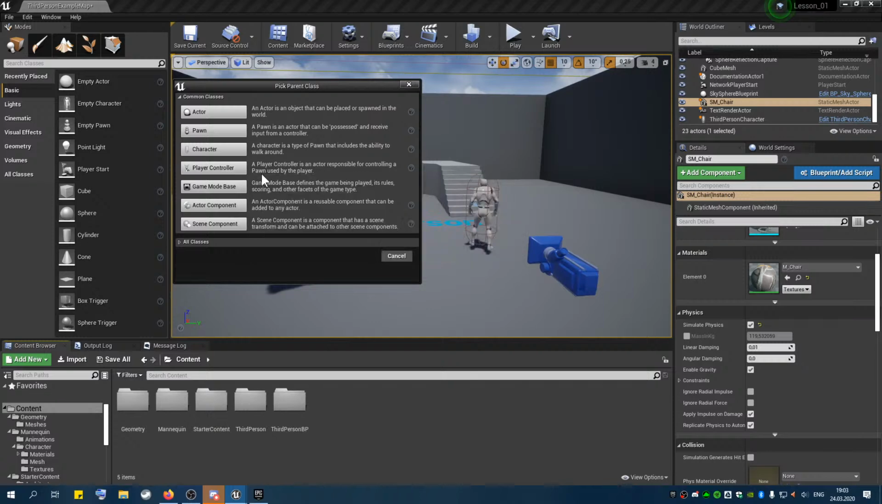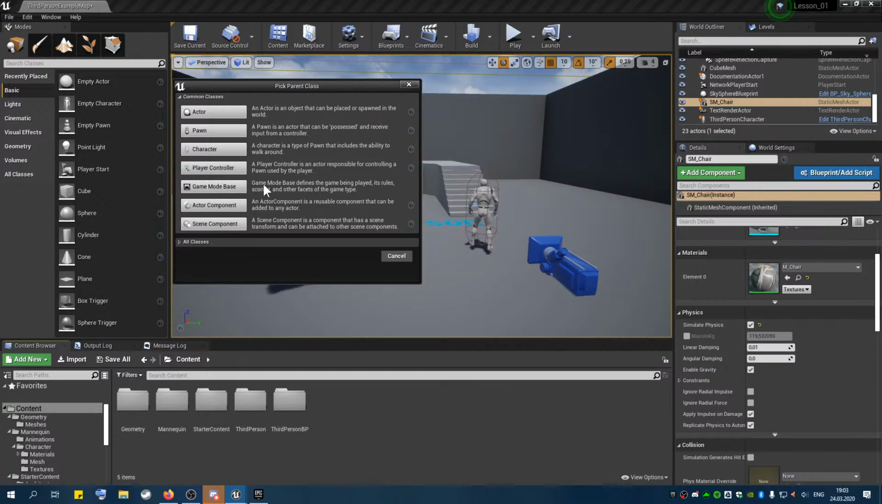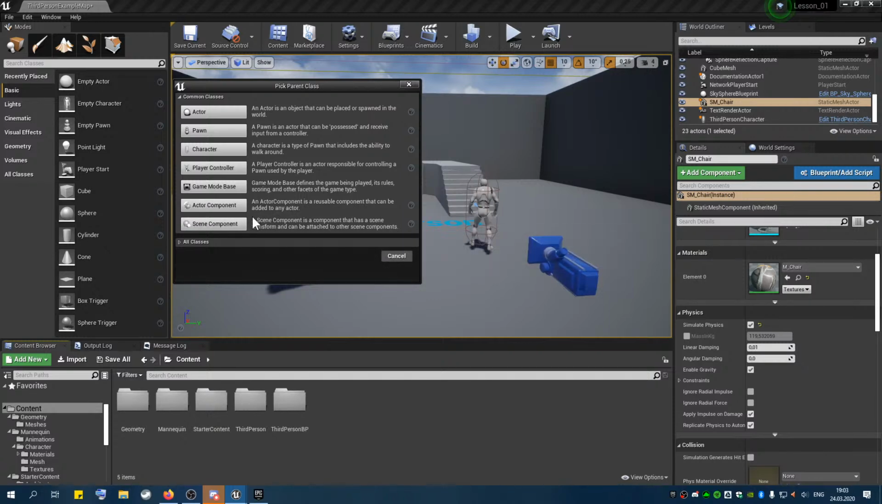Player controller is the piece of code which dictates how the pawn is controlled. So is it flying, is it walking, is it swimming, is it jumping, is it just moving as you programmed it? It's everything in the player controller. And the other one, game mode, is a blueprint which defines the rules. Actor component and scene component are the components which can be added to these four types of blueprints.